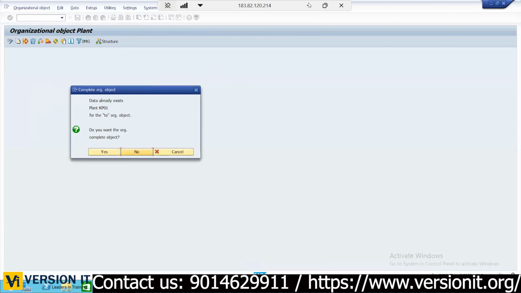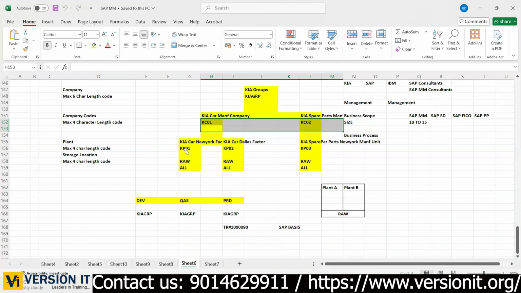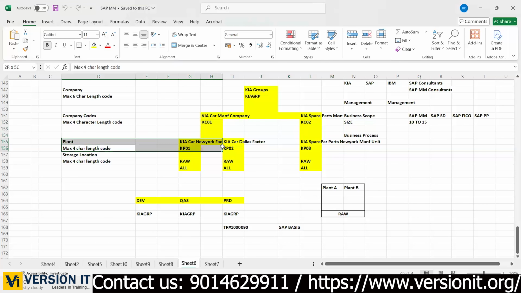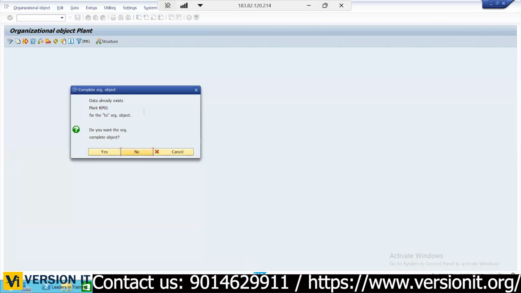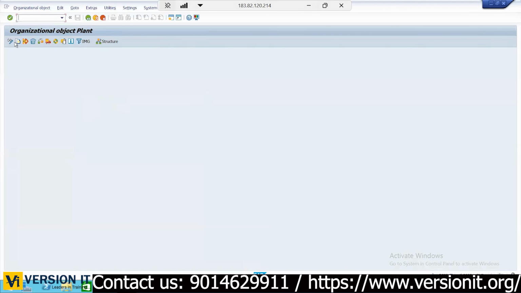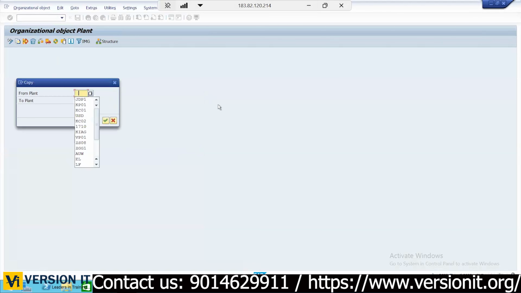KP01 someone already created. What is the code, anybody want to suggest? See, here I told, if you want to create any plant, it can be a maximum 4 character length code. It can be numbers or letters or alphanumeric, but it should be unique. Unique means if someone already created with the same code, we cannot create. See here, data already exists, means someone already created KP01. So that code I cannot use. Can anybody suggest any new code to use for plant creation?